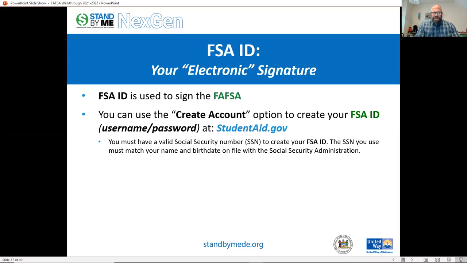And again, you have to have a valid social security number, and the social security number that you use must match the name and date on file with the Social Security Administration. So if you have access to your Social Security card, parents, and if you have your student's Social Security card, make sure you are spelling the name exactly as it is on the Social Security card. Maybe your daughter's name is Catherine, or your son's name is Joseph, and they go by Cat and Joe. They don't want to be putting Cat and Joe in their FSA ID because those are not their legal names. So you have to make sure that it matches.